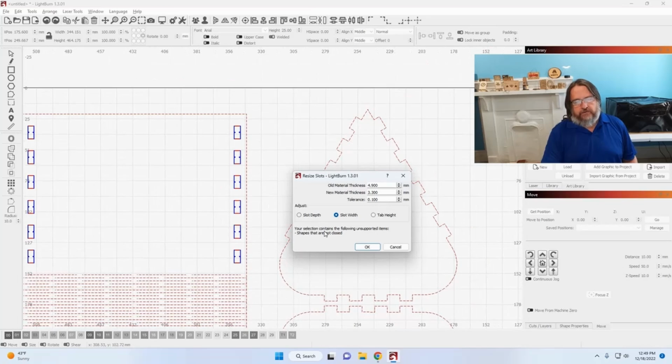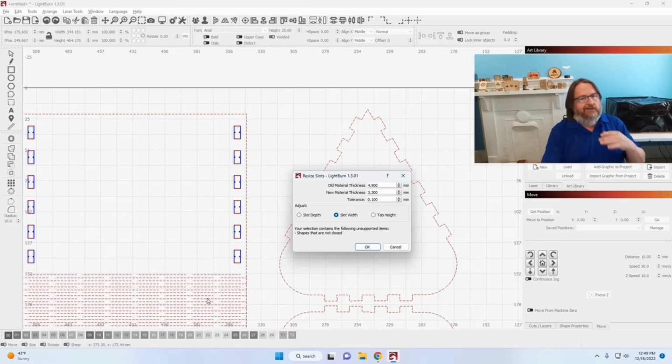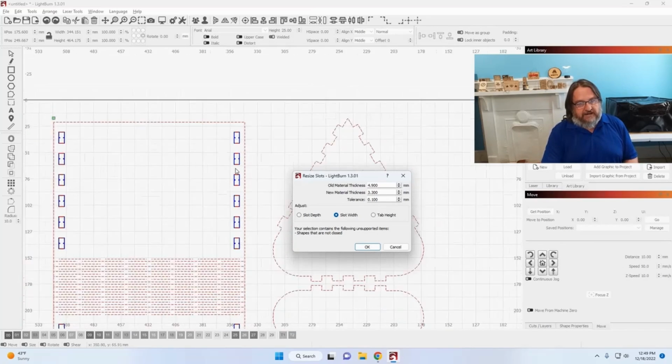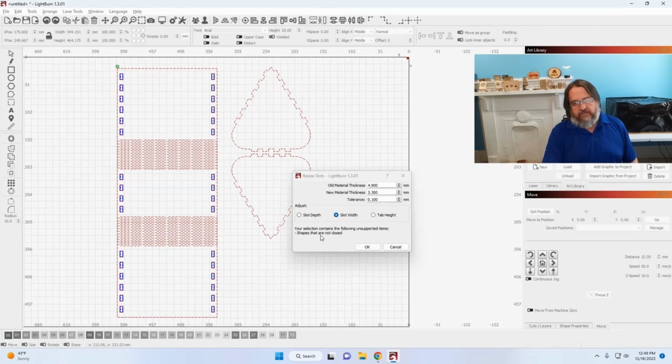Now, if you look down here, it's still giving you a warning. It says your selection contains the following unsupported items: shapes that are not closed. Now it's no longer worrying about the groups because we've gotten rid of all of them. But the living hinge are individual lines. They are not a closed shape. So it's telling you, hey, you've got shapes in here that aren't closed. Well, it's not going to recognize those, and it shouldn't acknowledge it. And since it is seeing all of our slots, and that's the only thing we're really looking to change, that should be irrelevant. It's just telling you, hey, just in case you weren't aware, you've got some unclosed shapes here.